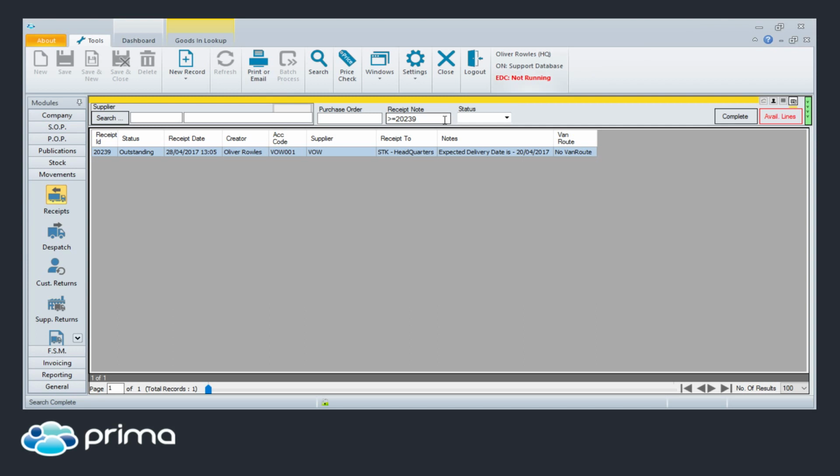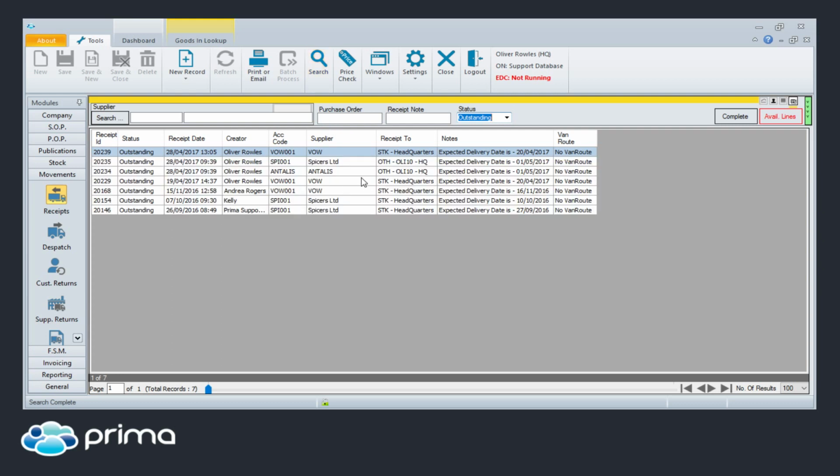So what you can also do with outstanding receipt notes, if I just search for outstanding now, you can see there as well when the expected delivery date is. This could be a direct delivery from the supplier to your customer. If we look at these ones here, these are direct deliveries because they're not being receipted into your stock, the headquarters. This is going to this particular company. So you can see there it's going to receipt to location code of Ollie 10 HQ.